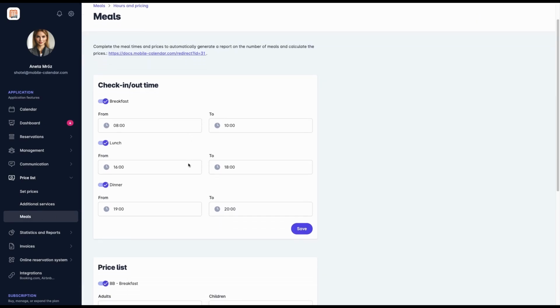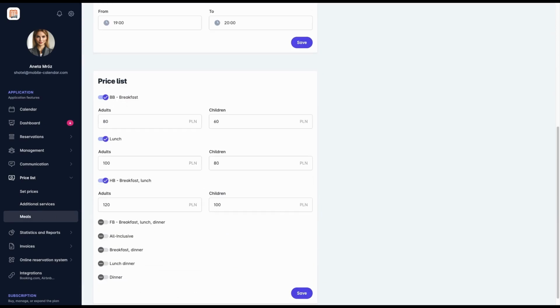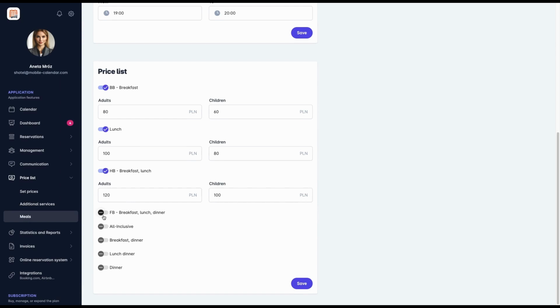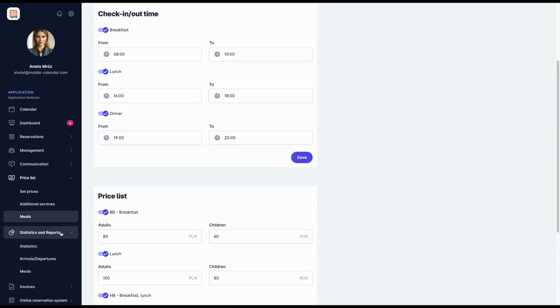If our facility offers meals, in the Meals tab, we can fill in the meal service hours, which allows generating a report of the number of meals, set meal prices to automatically fill in when adding reservations.